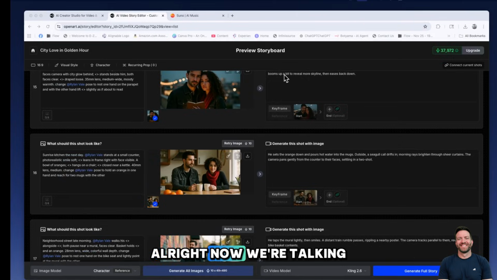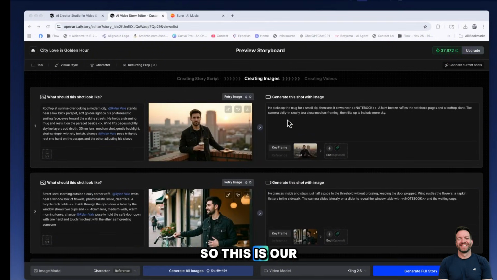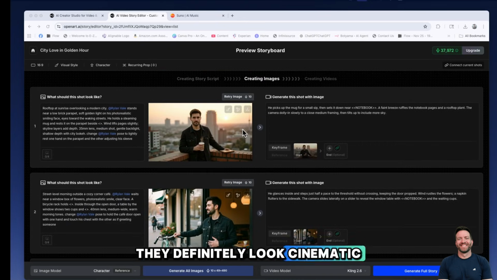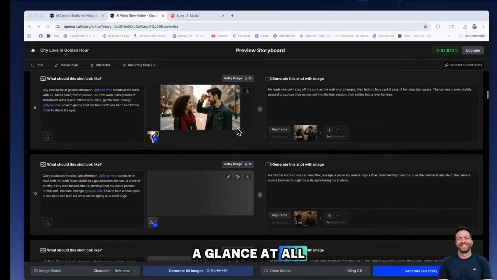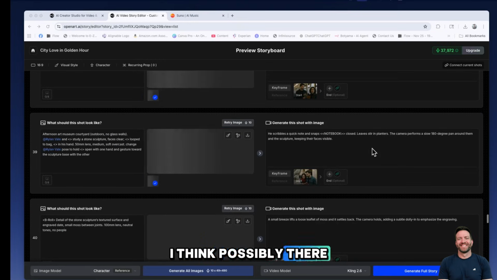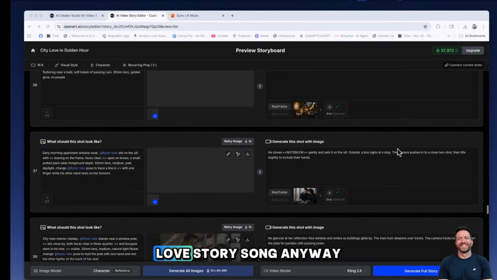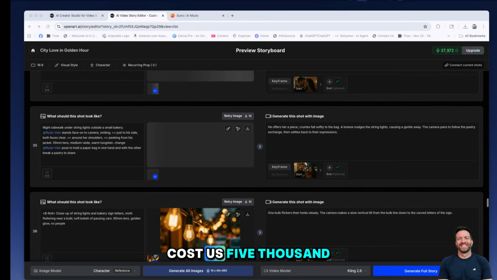All right, now we're talking. We have a man and a woman. This is what I wanted for the story. So this is our storyboard, and this is my character, Ryan Vale, that I created. The shots look amazing. They definitely look cinematic, so I'm very happy with that. Let's come down here and take a glance at all these images just to make sure they are not weird. I think possibly there are too many shots of the man and the woman in this, but we're going to see what happens, because this is a love story song anyway, so let's just do it. This is going to cost us 5,000 credits, people. All right, let's do it.